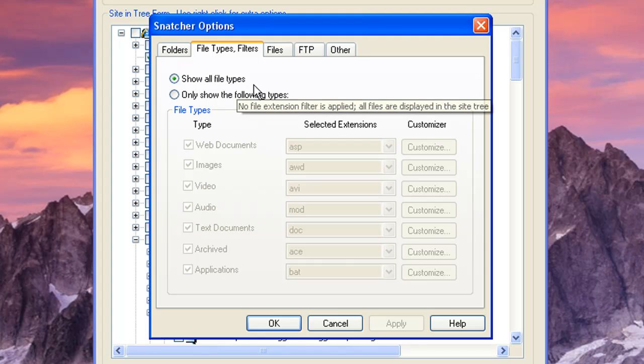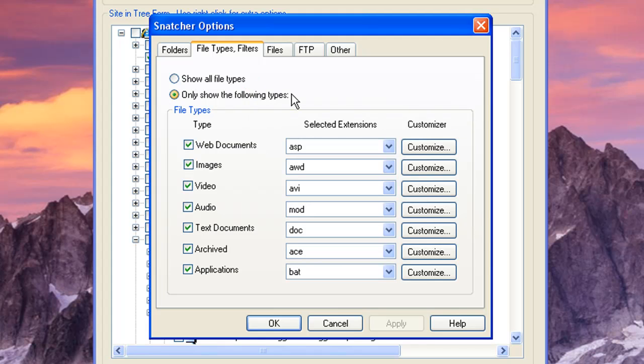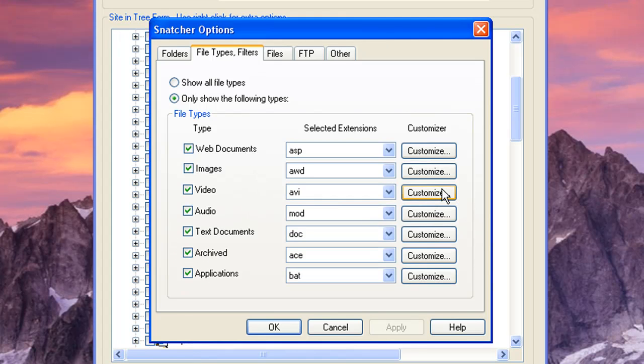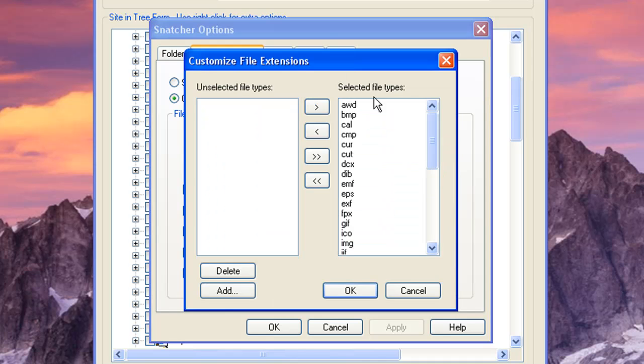In the File Types and Filters tab, the default option is to show all file types. However, you can tell Snatcher to hide certain types of files. For example, if you're only interested in images, you might consider turning off video, audio, text documents, archived, and applications. To go into a little more detail and show you how to add different extensions, you can click on the Customize button for each type.